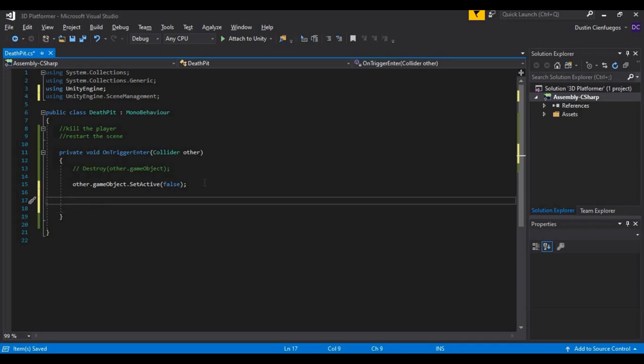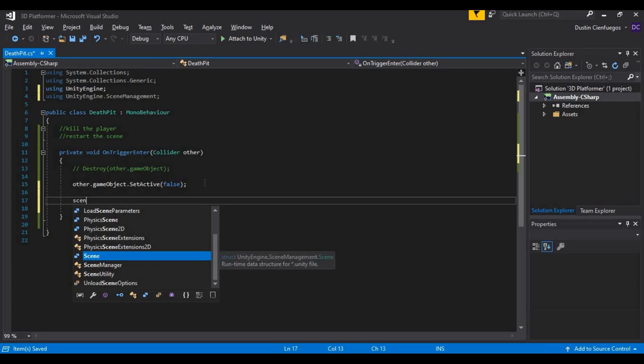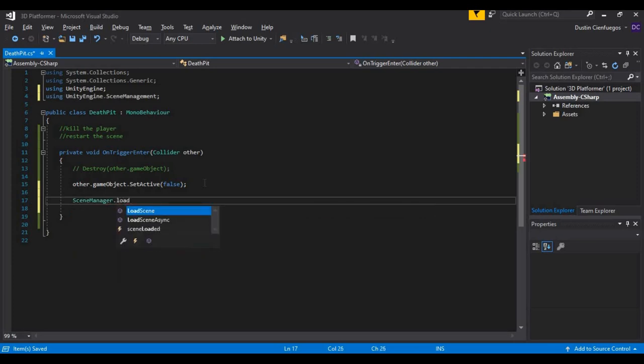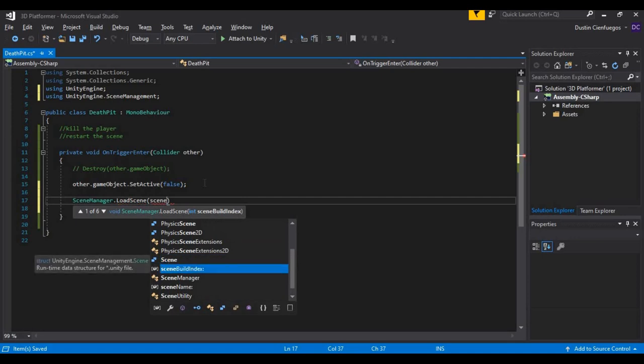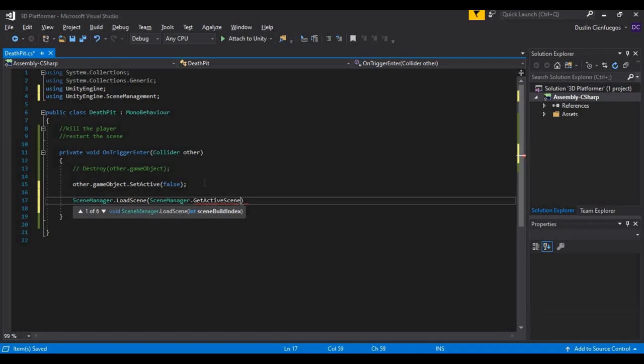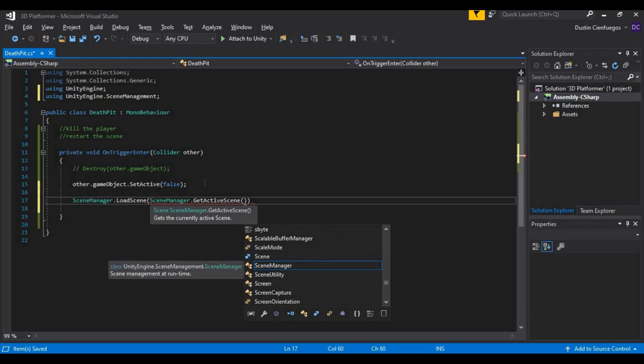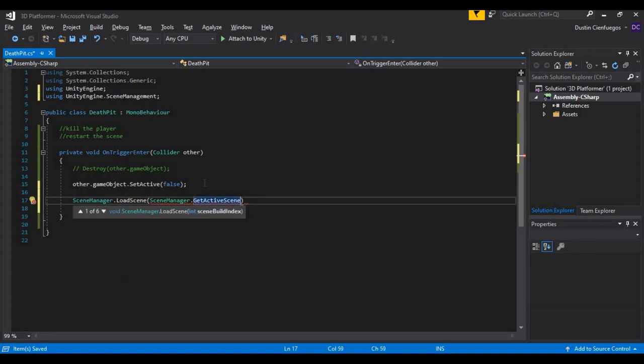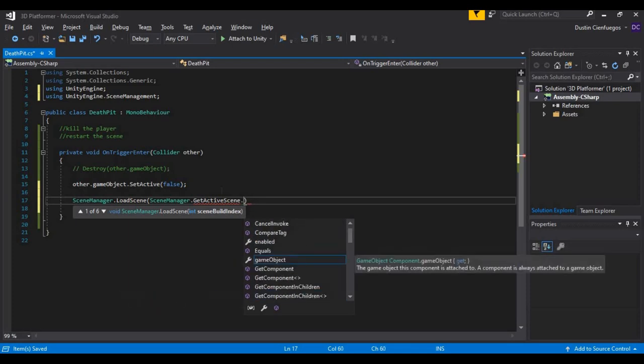So underneath this other game object set active false, we want to say SceneManager.LoadScene, and in parentheses we are going to say SceneManager.GetActiveScene. Oh boy, which one is this? Get active scene. Oh geez. Oh, you know what? Let's do this a different way.